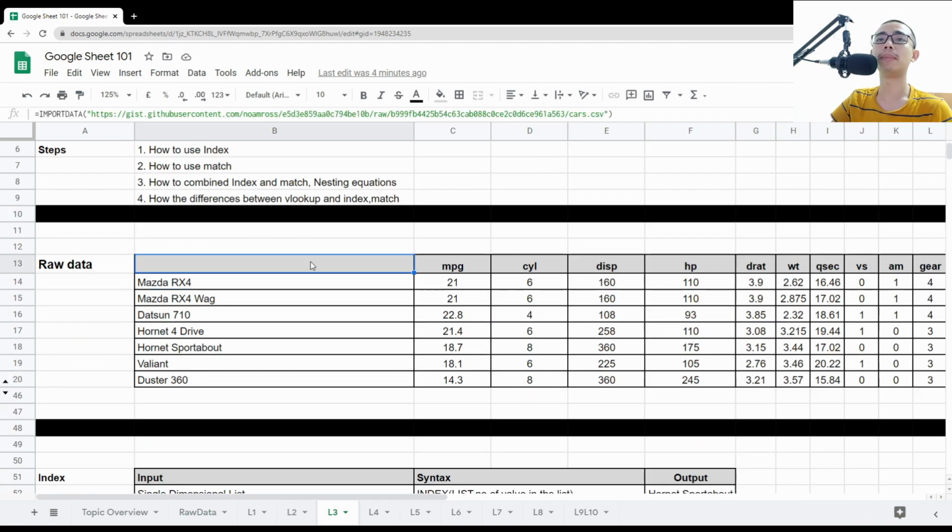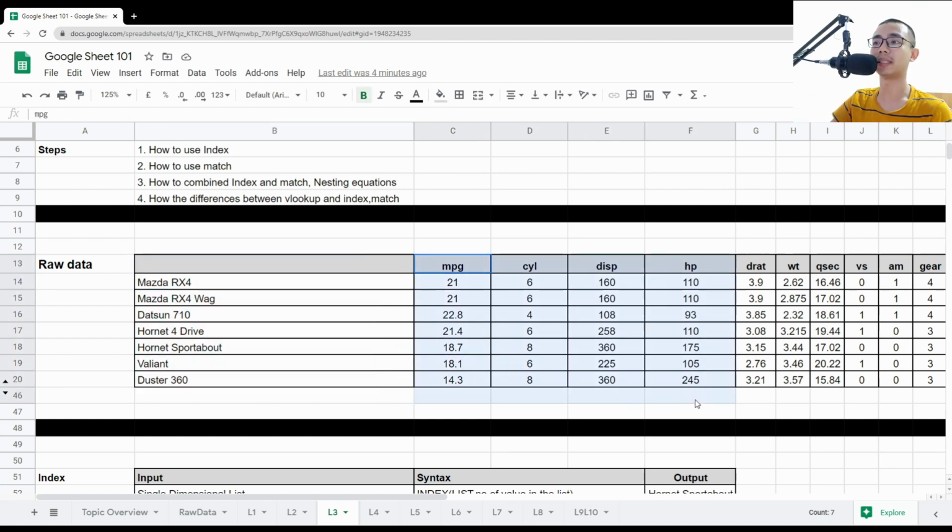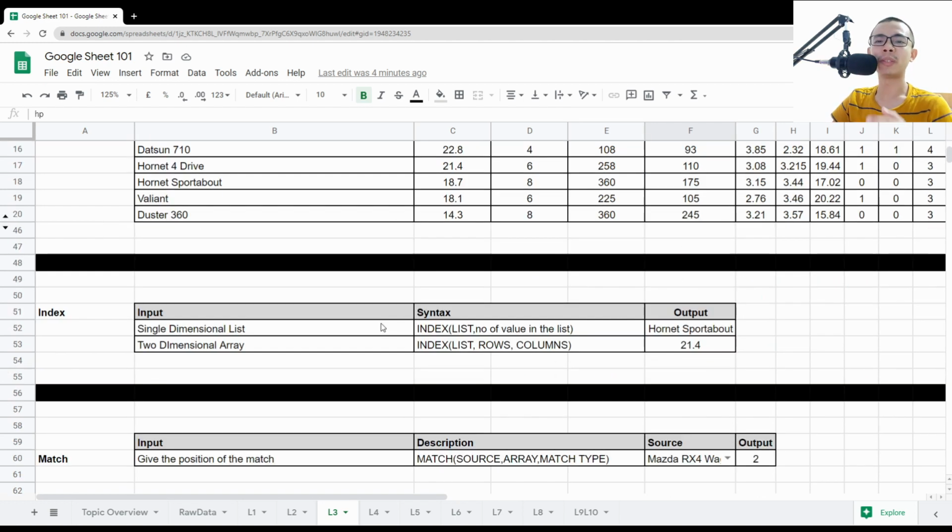In this case, similar to the last two lessons, we're using the cars dataset, which comprises different models of car as well as their specifications. The first column is miles per gallon, the second is cylinders, the third is displacement, then HP, and so on and so forth. Okay, so let's go for the first one.